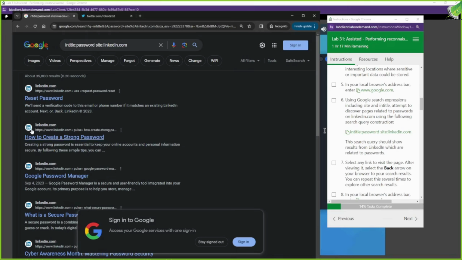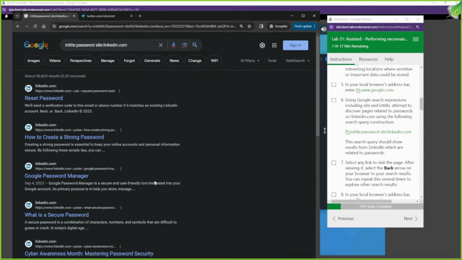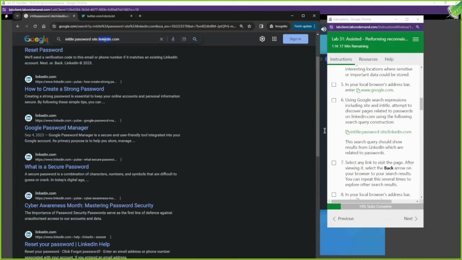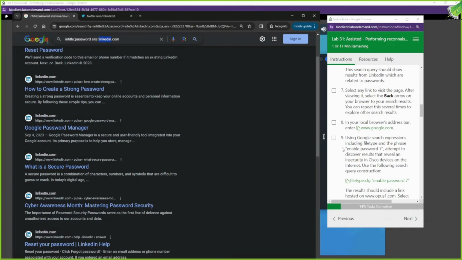If we hit enter, we can see a whole bunch of password related links for linkedin.com. You're not going to see any other website here. Why? Because we're limiting this search to linkedin.com.